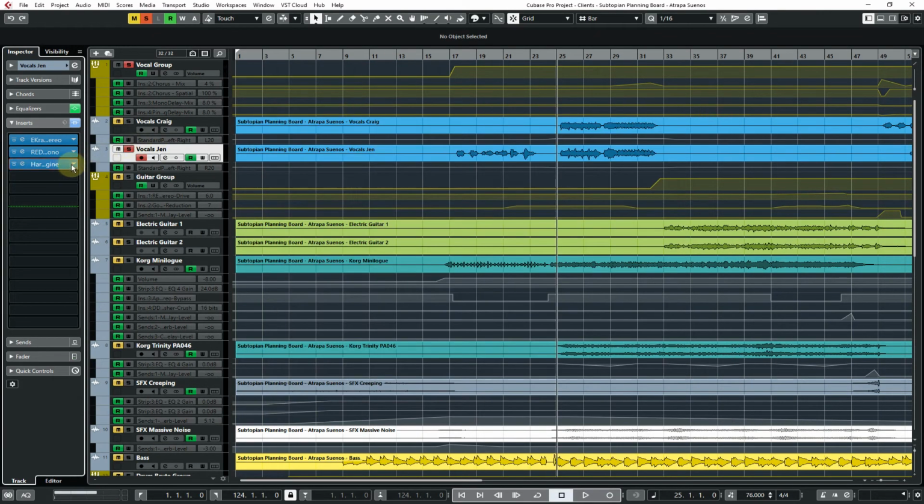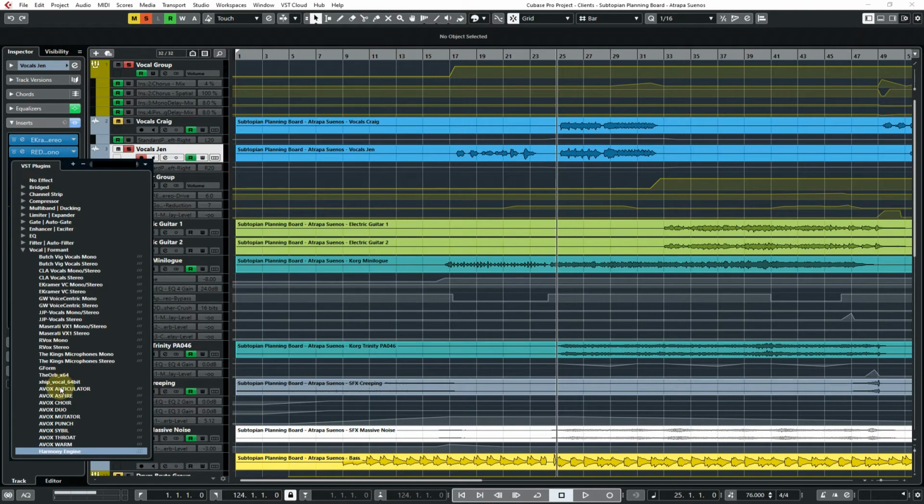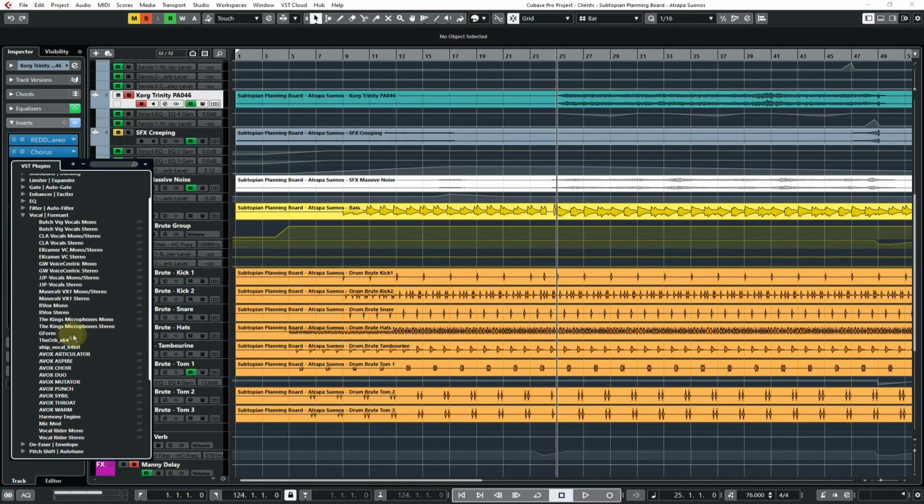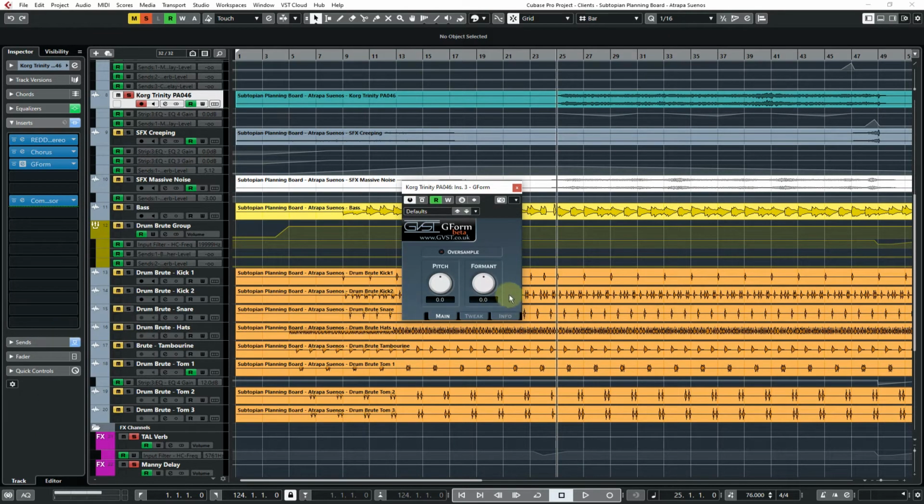I've grouped those together with my formants and my microphone strips. So a formant, for example, just changes the vowel sound, so O, I, O. So this is a very simple free formant by GVST again, called G-Form. Let's go down the bottom here.